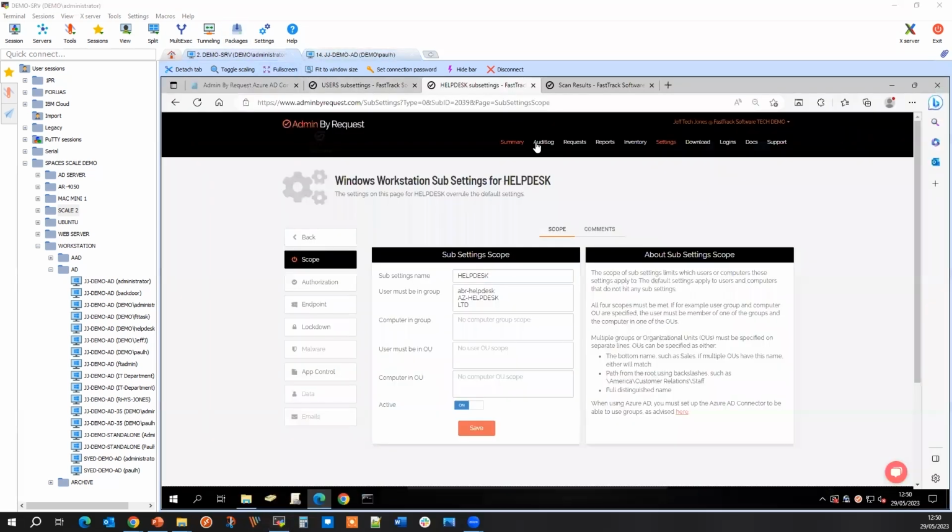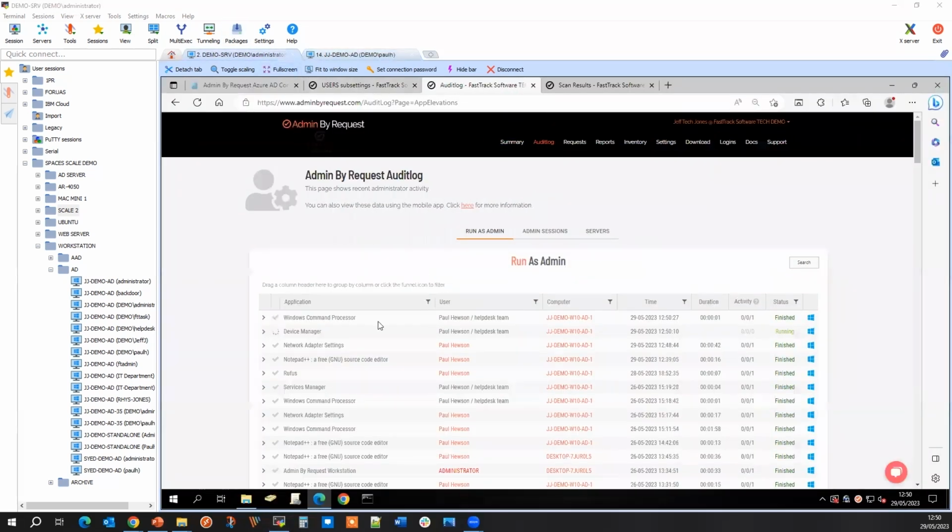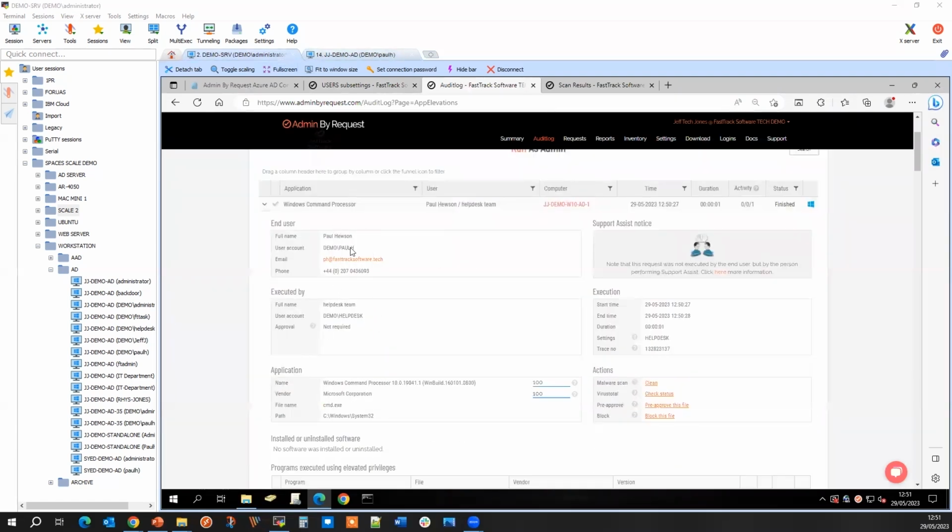But in the audit log, what I think is really good is that you get a really nice log of not just the end user's computer, but also the person on that help desk team that performed the task. So this is really good for a number of reasons. Obviously you can remove admin rights now from your help desk team. They don't need it. They can use Admin By Request to do these elevations. You could configure that subsetting for help desk any way you want. So you don't necessarily have to give the help desk team, or all of them, rights to elevate anything. You could create different teams with different rights to elevate on different computers.